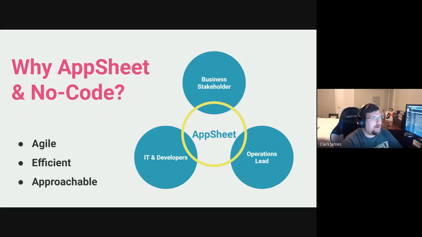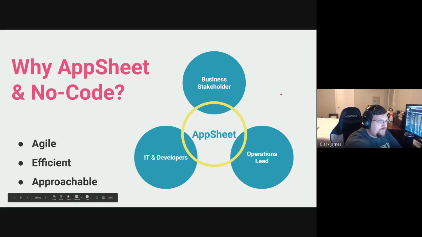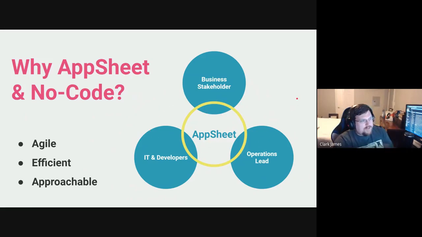So I want to talk about this chart over here. You have three things here. You have your business stakeholder, you have your operations lead, and you're going to have your IT and developers. Your business stakeholder, this is going to be the boss. This is going to be the guy who's over everybody. This is your money, your funding. This is the person who actually wants the app to be built, the idea.